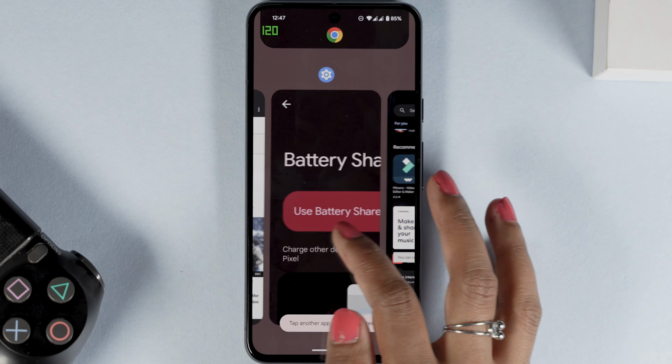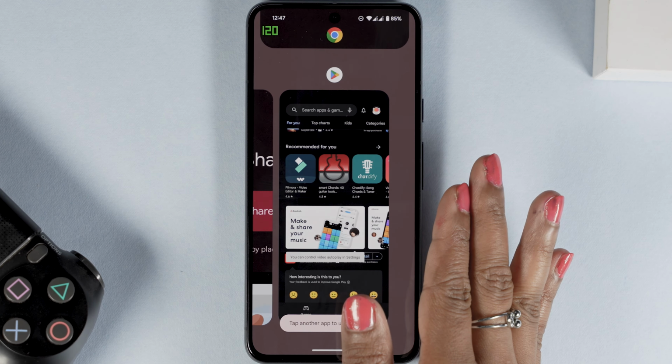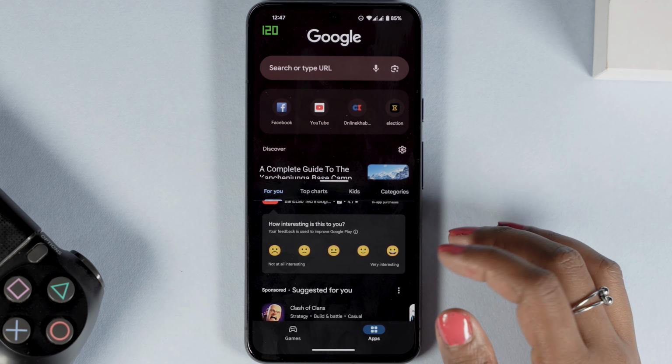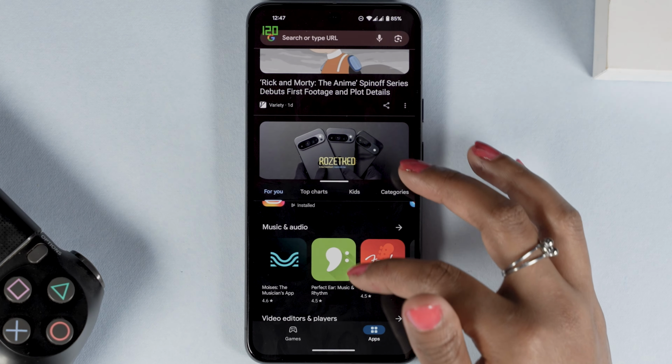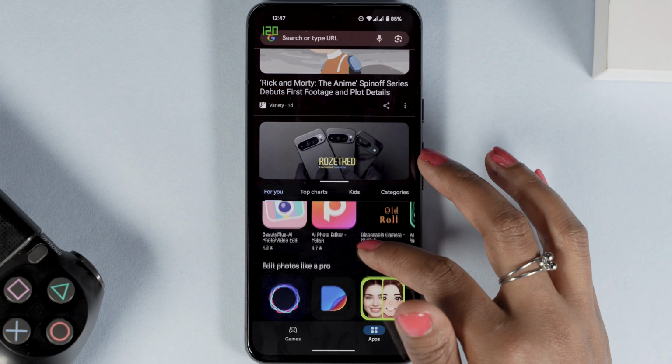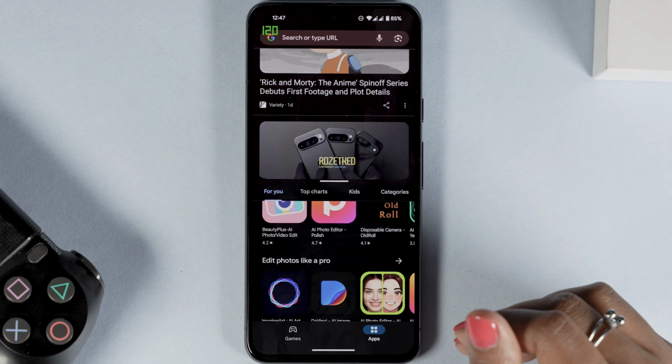Now you have all the other apps that you want to use, then go ahead and choose any of the apps. And as you can see, both my screens are over here. The Google Chrome is at the top and the Play Store is at the bottom. And that's it. That's how you simply be able to use the split screen.